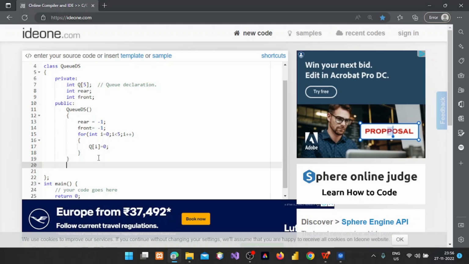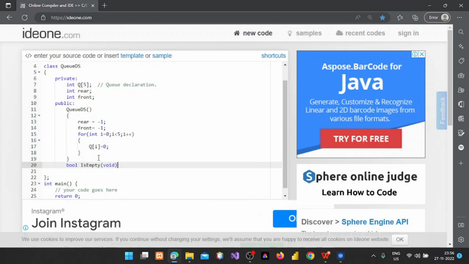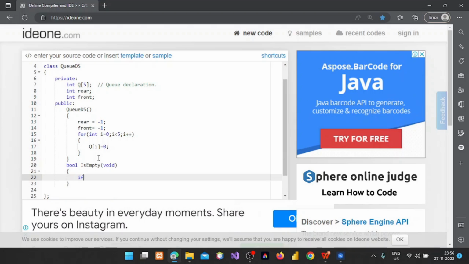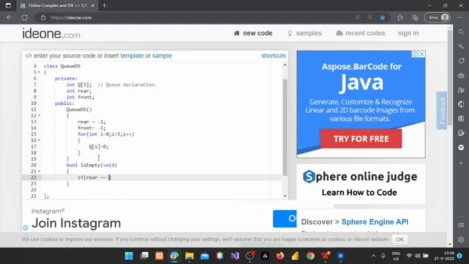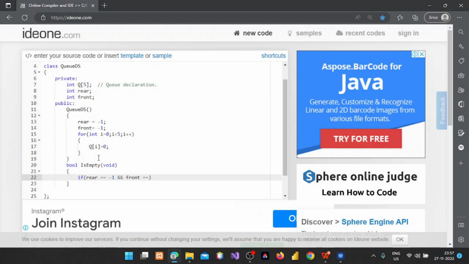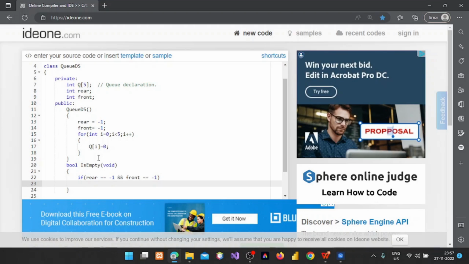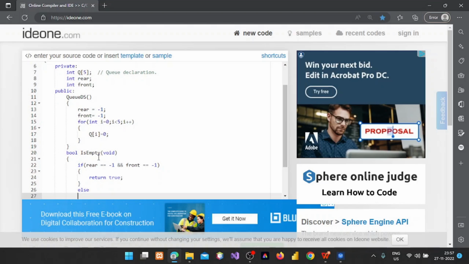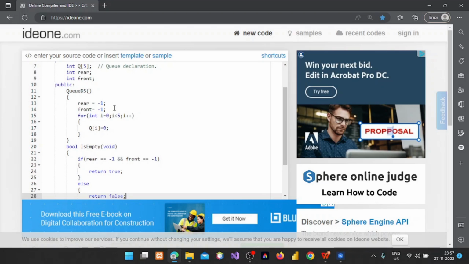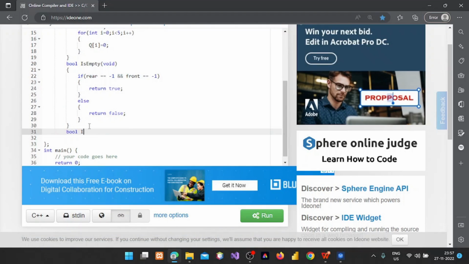The next thing is isEmpty. Boolean is the return type, isEmpty is the name of the function, and you don't pass any value to it, so you just say void. Now what I am going to do here: if rear is equal to -1 and front equal to -1, if both rear as well as front are equal to -1, I will return true, it is empty, else return false. So this is the isEmpty function here, and now we will go for boolean isFull.